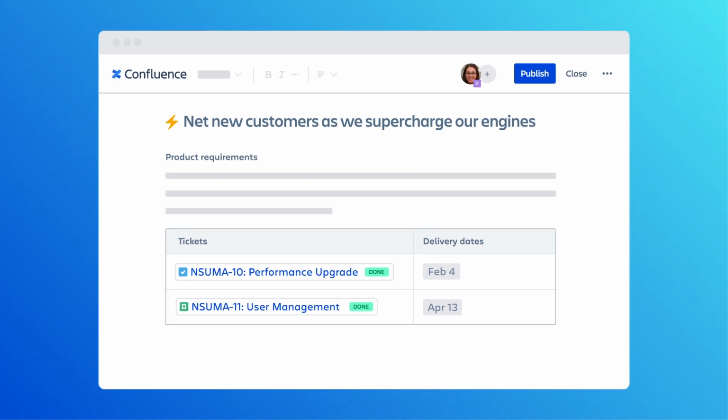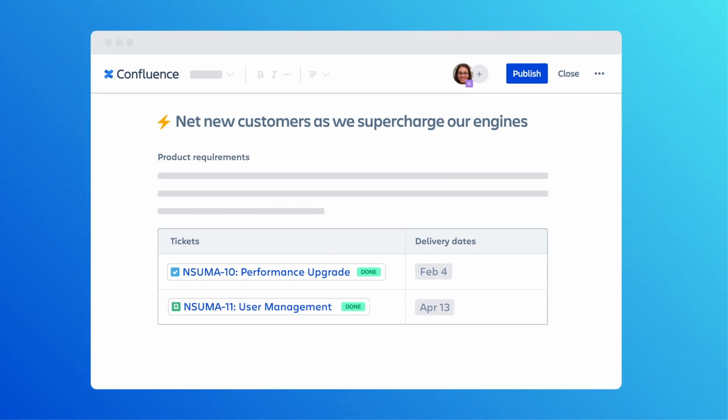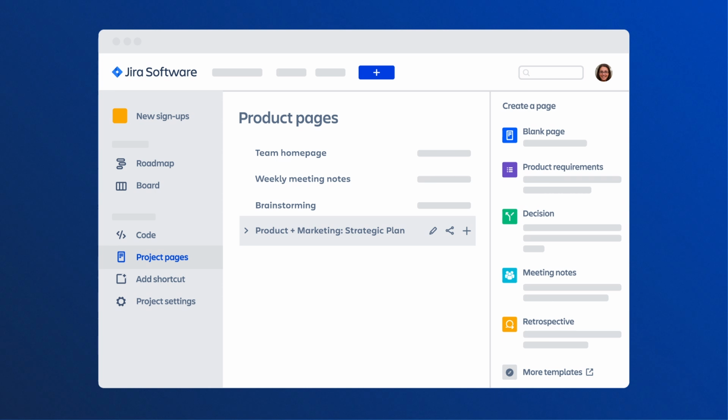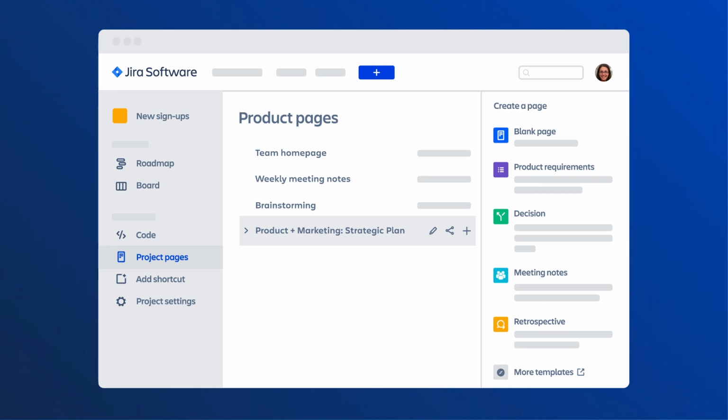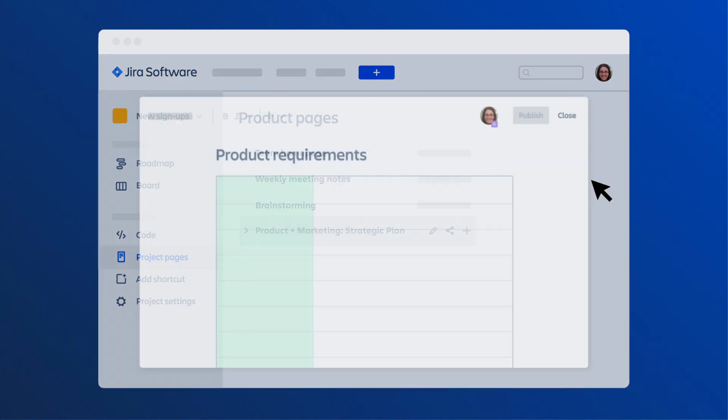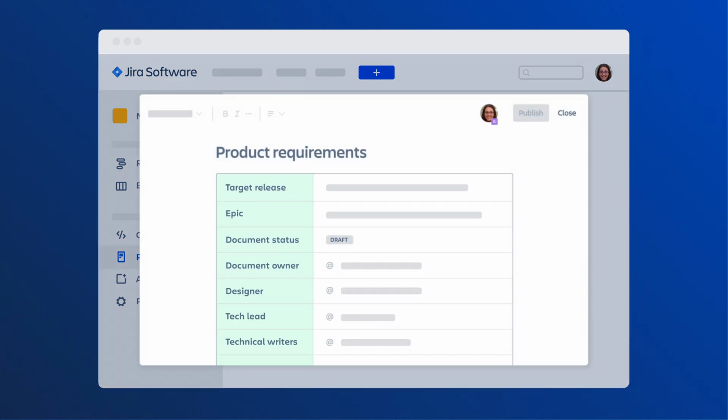Don't already have a Confluence page for your project? No worries. Create, edit, and access Confluence pages directly from your Jira project pages. Kickstart projects with Confluence templates, or start from scratch without having to switch tools or tabs.